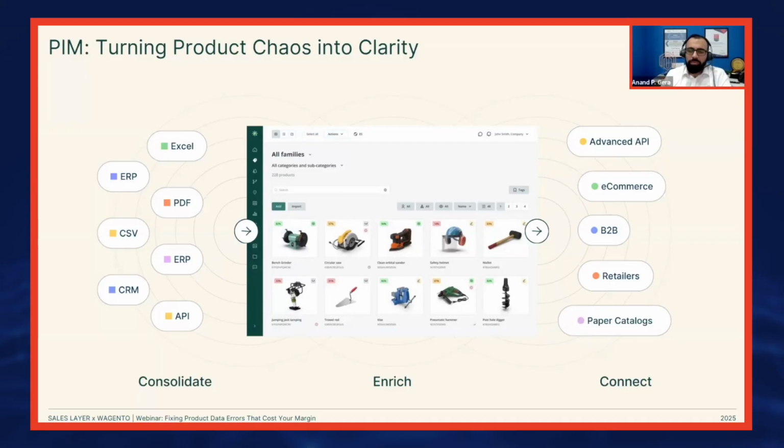That's great. So tell me, why is it suddenly that a PIM has become a must-have in the current B2B tech stack for manufacturers and distributors?